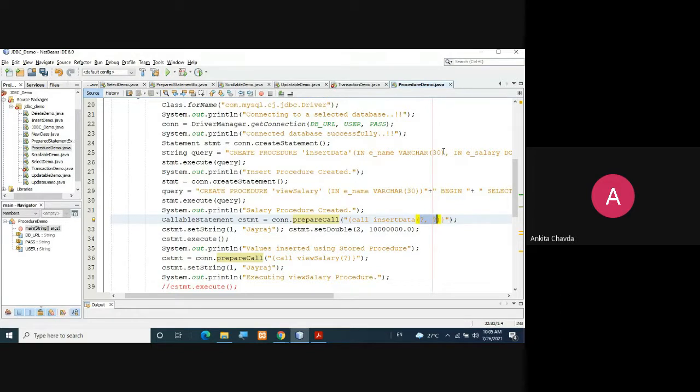We have not entered any data yet, right? We have just created the procedure named insert data, and I have also created view salary, but the employee name and everything, I need to give here. So what I'm writing here is CallableStatement cstmt equals to connection.prepareCall, and with these curly braces I'll call insert data, the name of my procedure, and I'll write question mark, question mark.